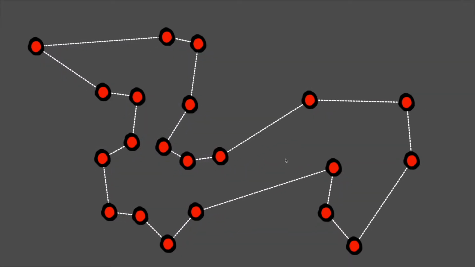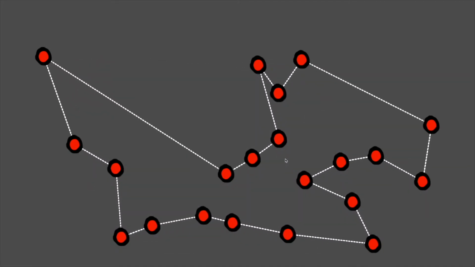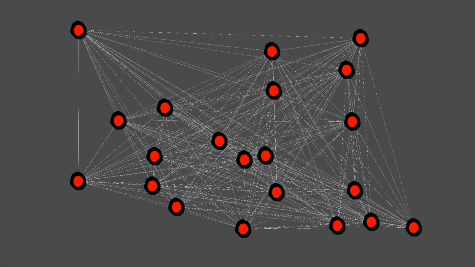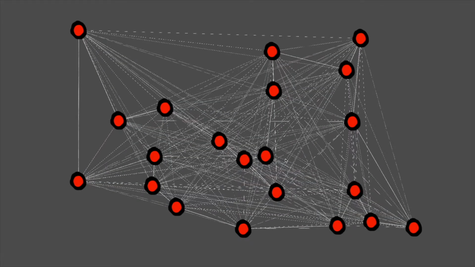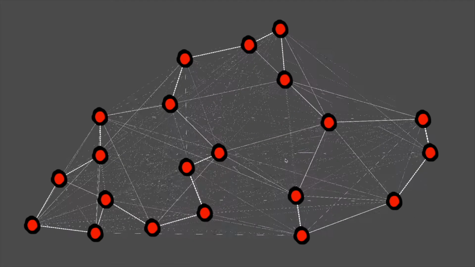The problem can be formulated as a graph theory problem where we need to find a Hamiltonian cycle of least distance. This problem is hard because it is NP-complete. That is, the complexity of the problem increases exponentially with the number of nodes in the graph.